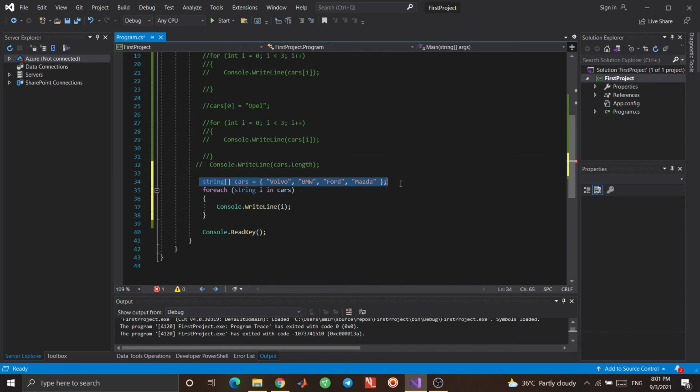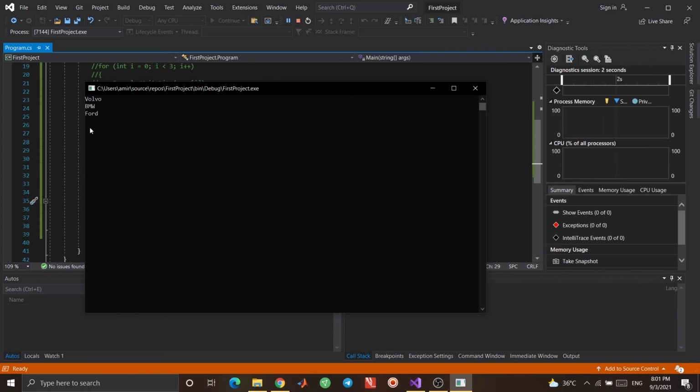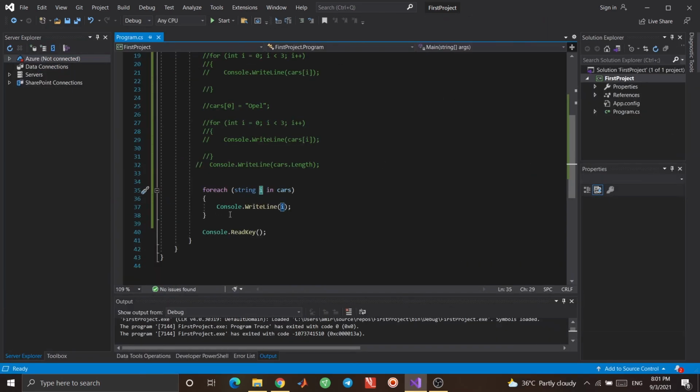Here you see, let me delete it. Okay, we have cars here. We have string i in cars. This i each time shows an element of cars. For example, for the first time it shows the first element, and the next time it shows the second element, until the end of the elements. If I execute the code, you see that the names of the cars are written here.